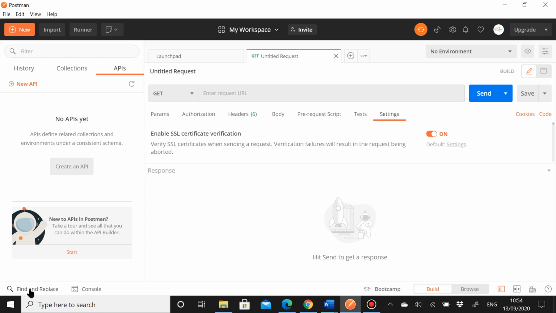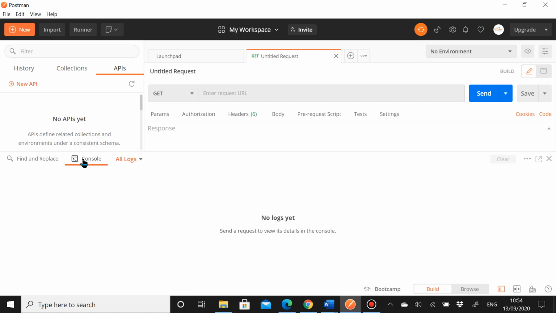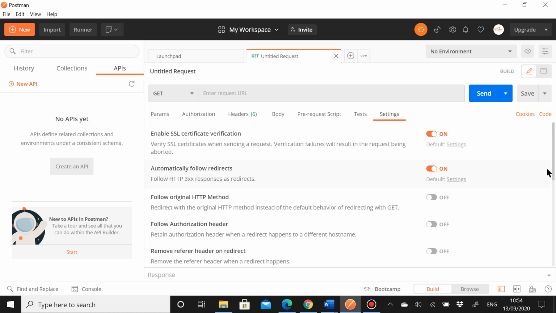Let's start from find and replace. Okay, so if you want to find anything from the collection or from the environment, and you want to find any specific text and then replace it with another, then this one is quite useful. Then the second one is console. Of course, we haven't worked on anything yet, but this is the console where you can see all logs, info, etc., warning, errors. So this is the section where you will find all that.